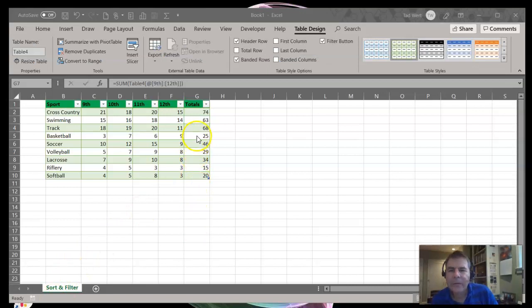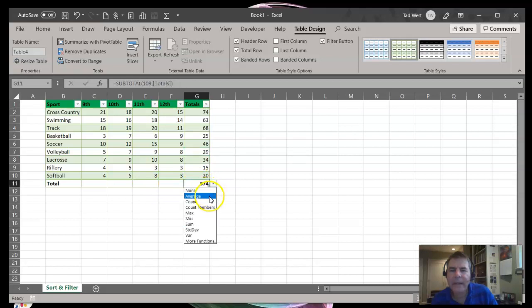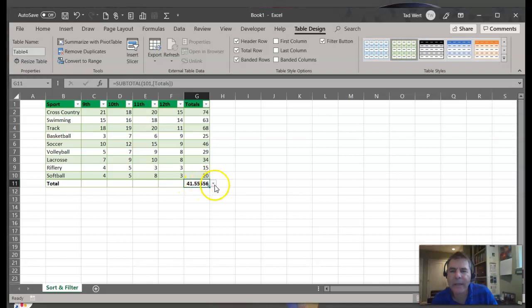Okay, now as soon as I click inside here, I can go to this table design tab right here, and if I click on total row, it adds in the total right there. And if I click on that, I get a little drop down menu, and it lets me get the average. So it looks like we have an average of 42 girls participating in all sports. And I'll go back to sum.